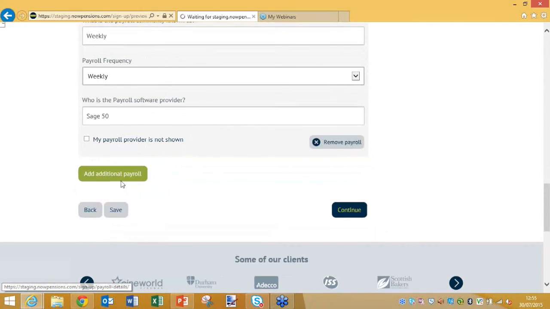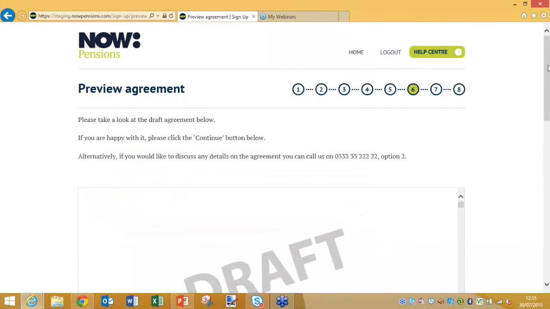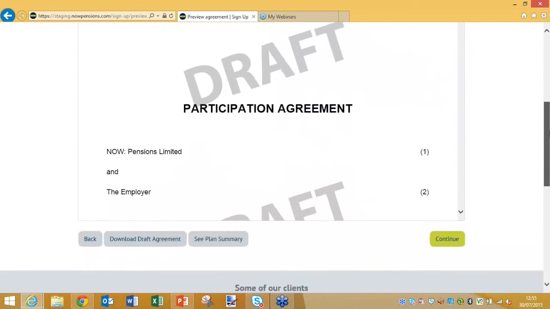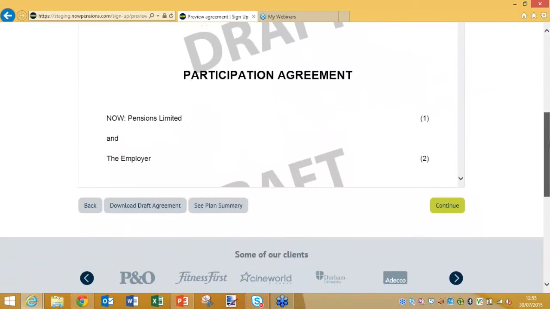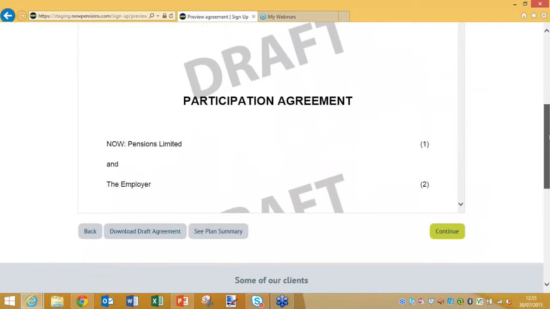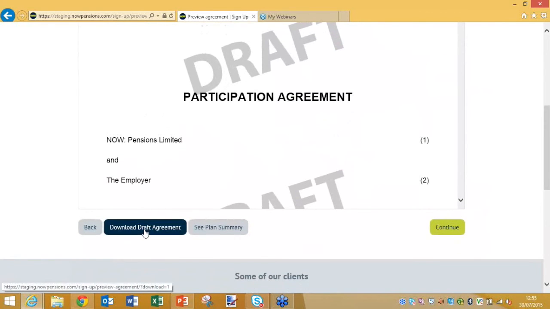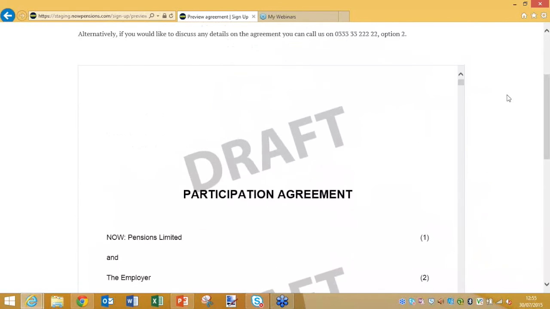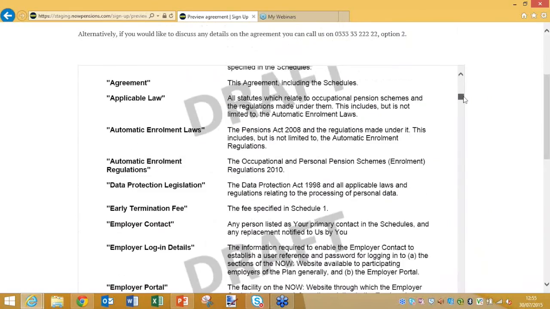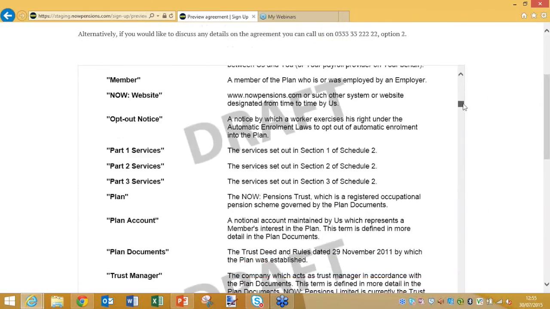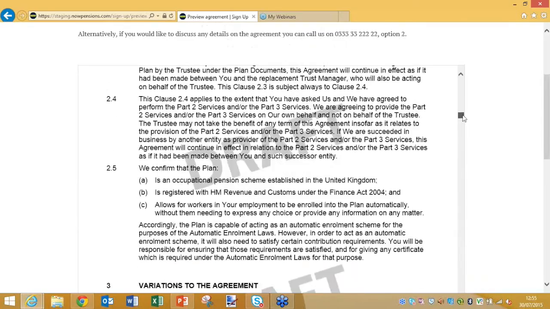Hit continue, or you could add another payroll if you wish. And we've now collected all the information that we need to generate the participation agreement. That participation agreement can be downloaded as a PDF, or you can see a high-level summary of it, or you can simply look through all the terms within the website itself.